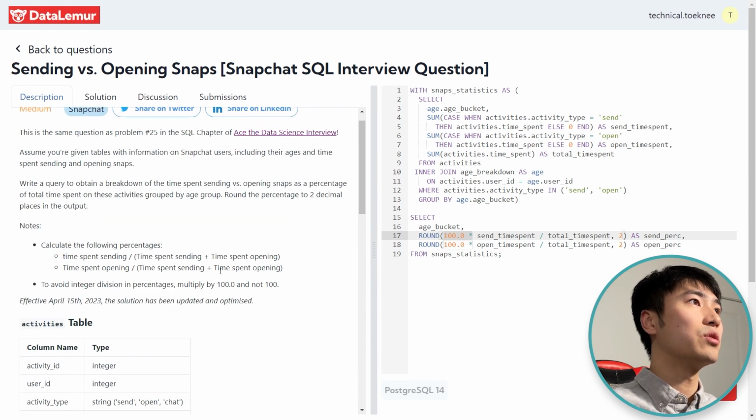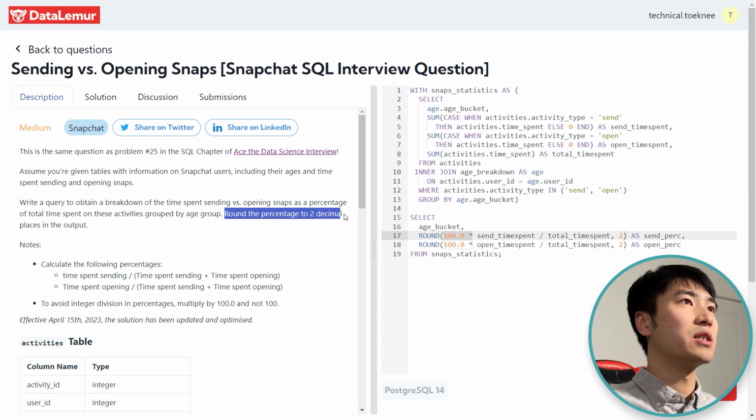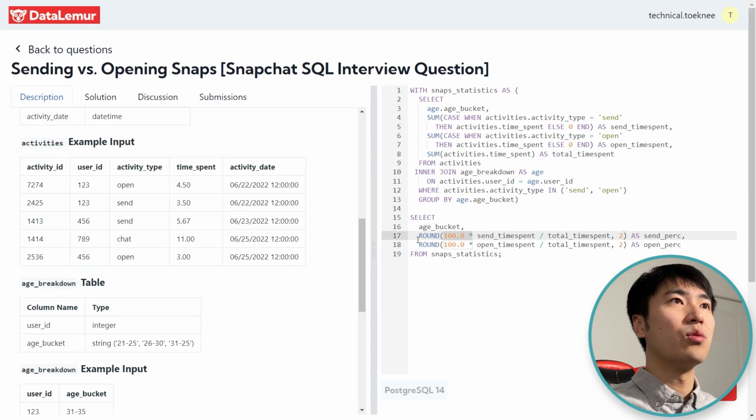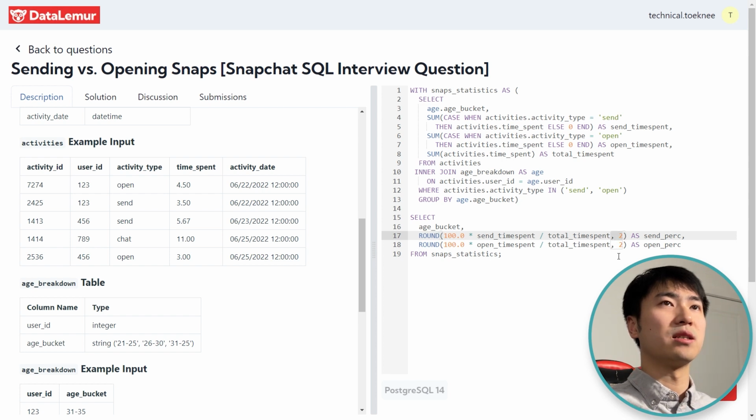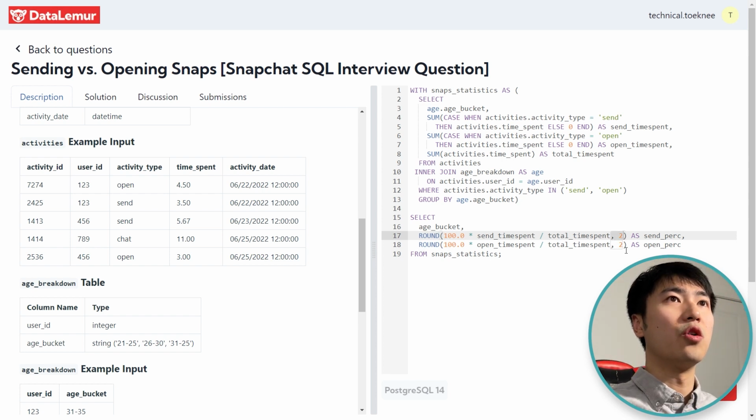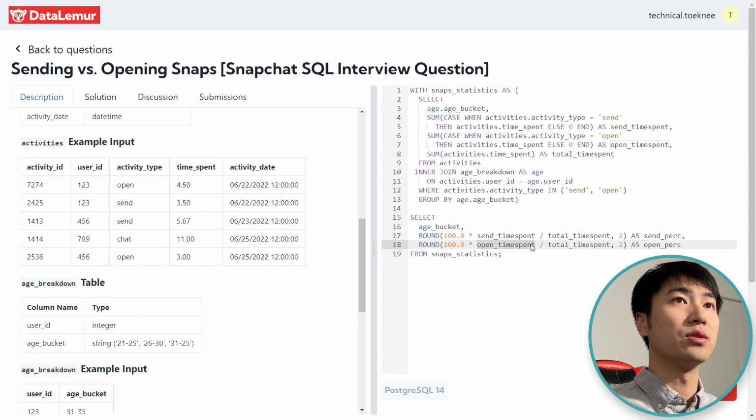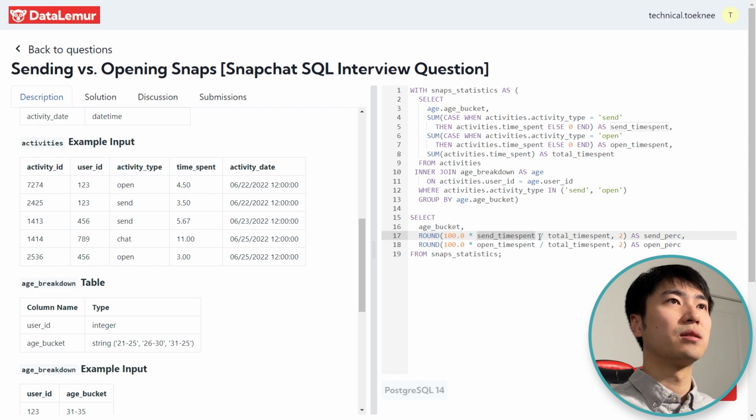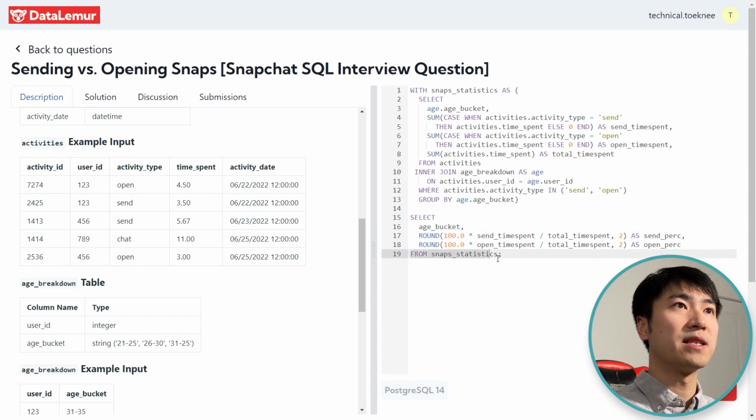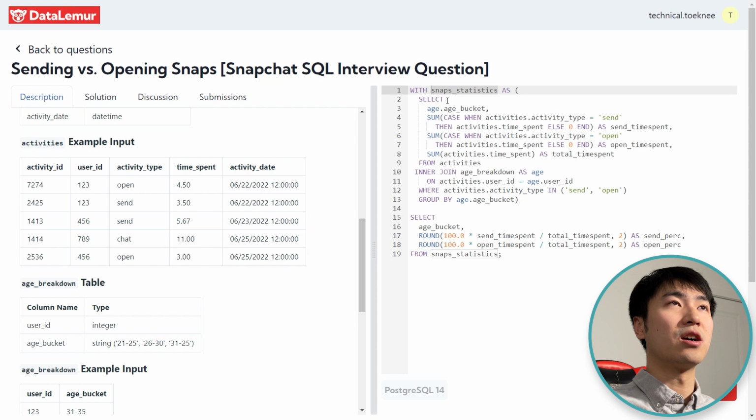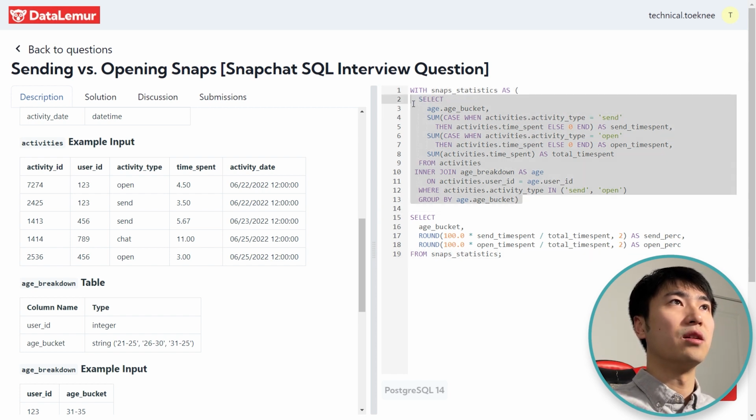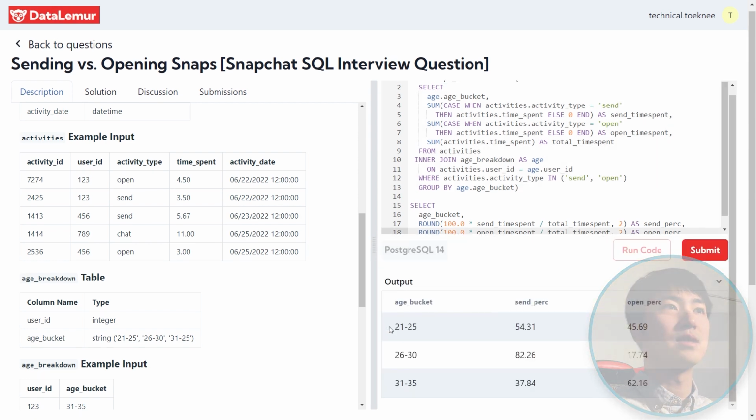And the question also wants us to round the percentage to 2 decimal places in the output, which is why we have this round function as an outer bracket to 2 decimal places. And a similar thing goes for the opening percentage. Instead, we use the opening time spent of all the users instead of the send time spent. And we select all of this from snap statistics, which is our common table expression created here. So this would be all of this. As you guys can see, this looks exactly like what we want.